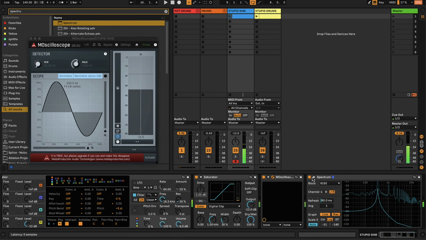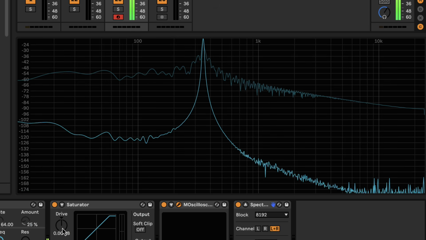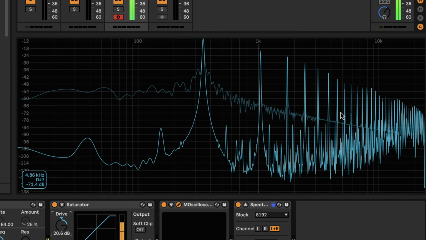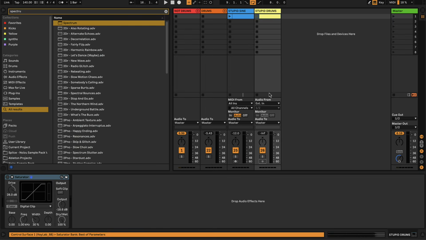If I put the drive back down, we just got that one single fundamental. As soon as I crank the drive, we're getting all sorts of crazy harmonics over the top. But I would argue an even more powerful side effect is how it reduces the peaks of a sound.